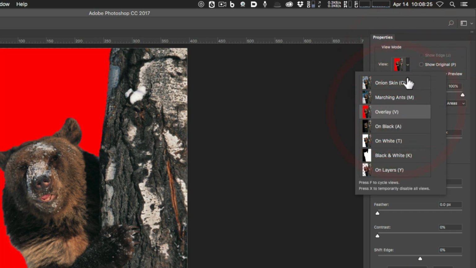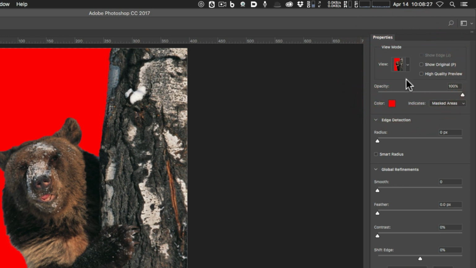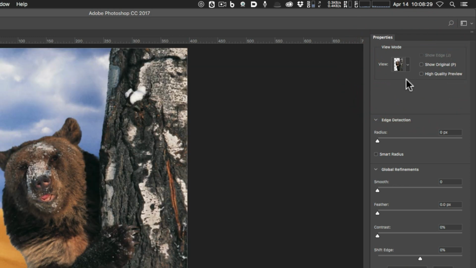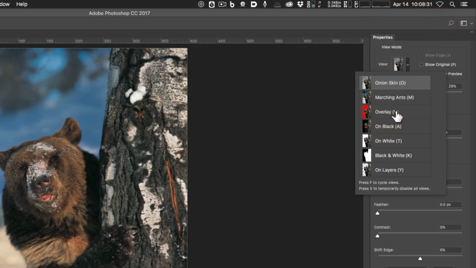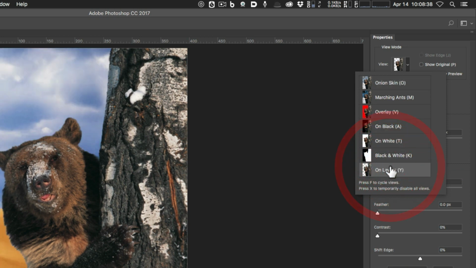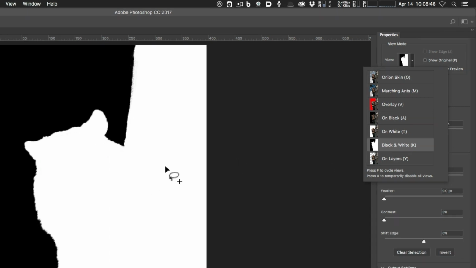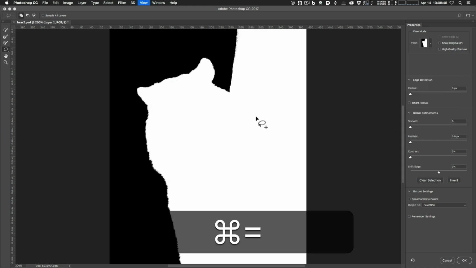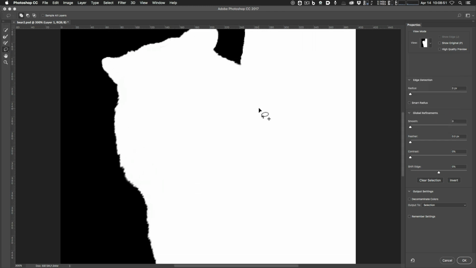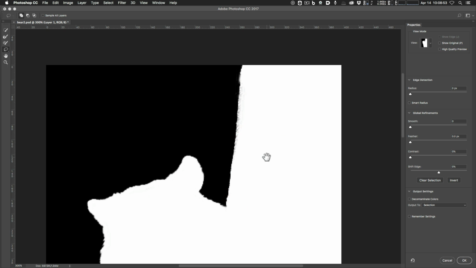There's overlay. Probably faster than me clicking and doing that is hitting F on the keyboard, and it cycles through. So you've got overlay on black and white, which I kind of like to find big mistakes, and then on layers means you'll just see it as it would be when it's done. So I'm going to actually go to black and white and see if there's any glaring mistakes, because that will show you what the mask actually looks like. So I'm going to zoom in here, Command plus to zoom in. And if I look up here near the tree, it's a little bit sketchy up there.